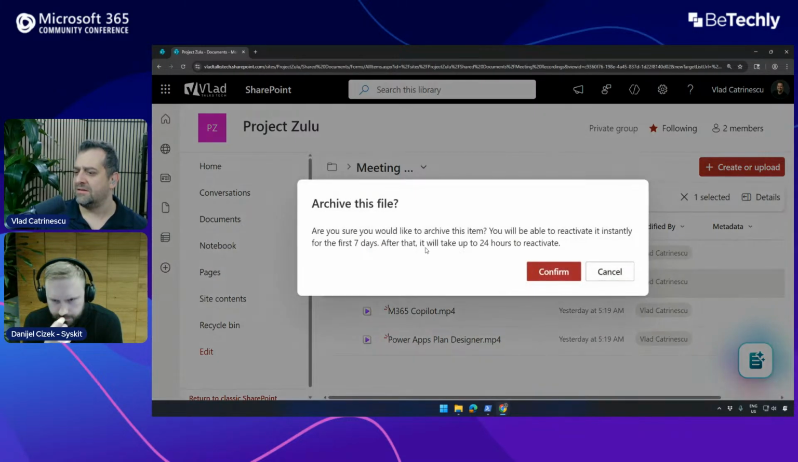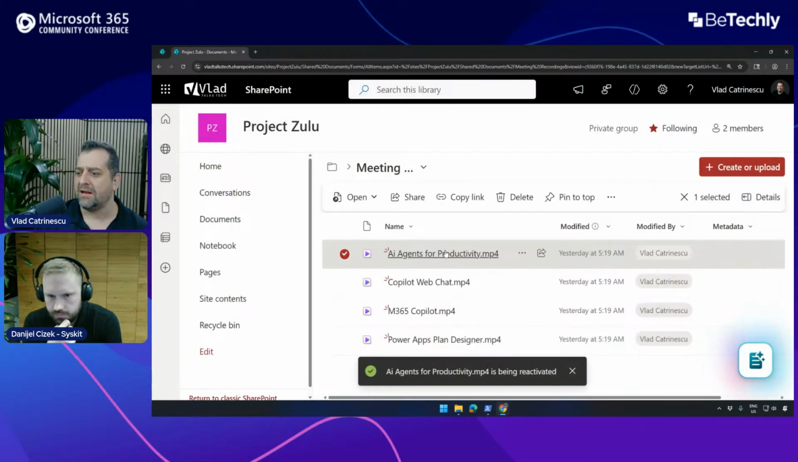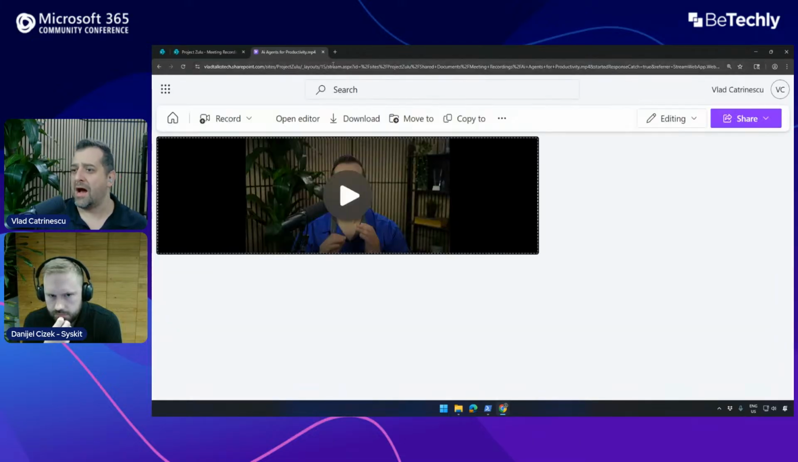I'll archive another one here. So, really important, if I archive a file, and it's the same idea for the sites, by the way, but today we're talking about file levels. If I make a mistake or something happens, I have up to 7 days to actually bring it back immediately. So when I mention immediately here, I'll click on it. I'm saying reactivate, and then bam, I can watch.